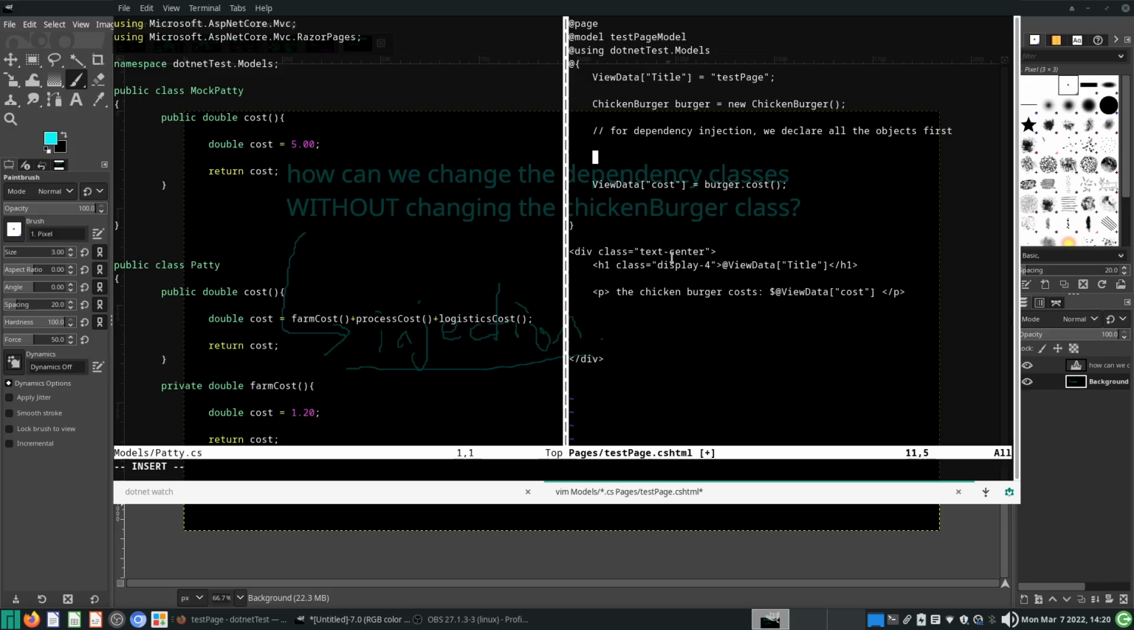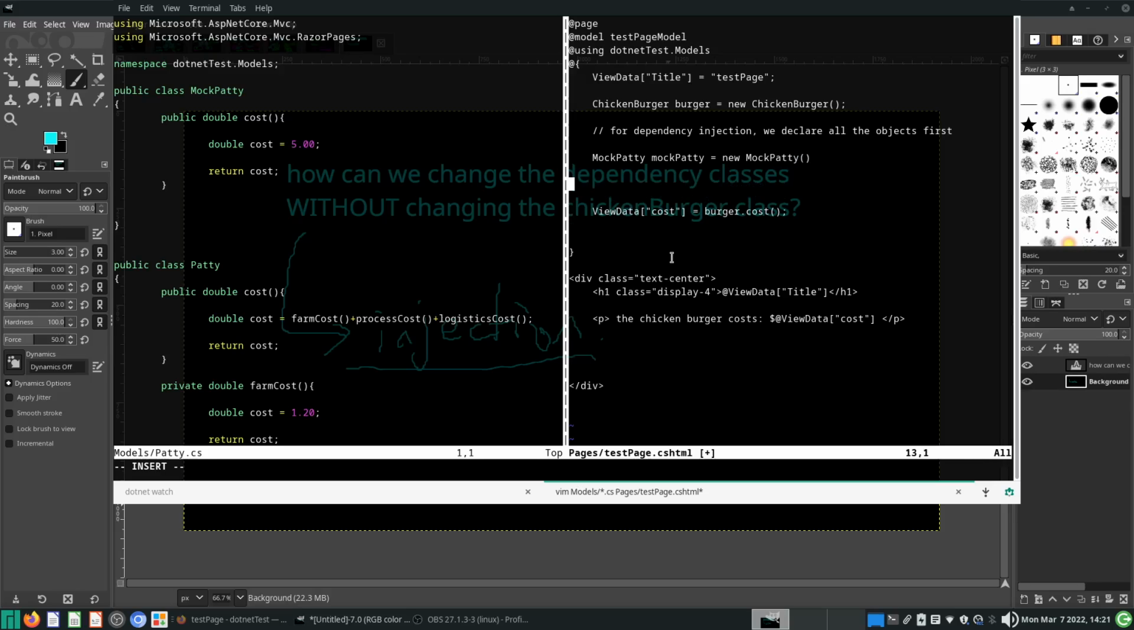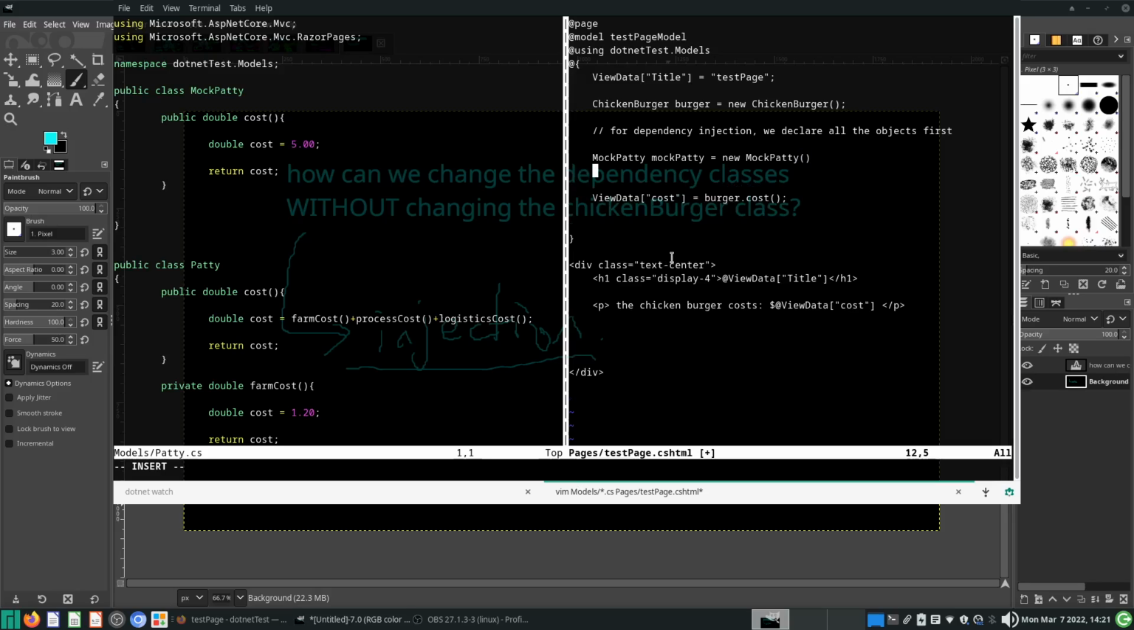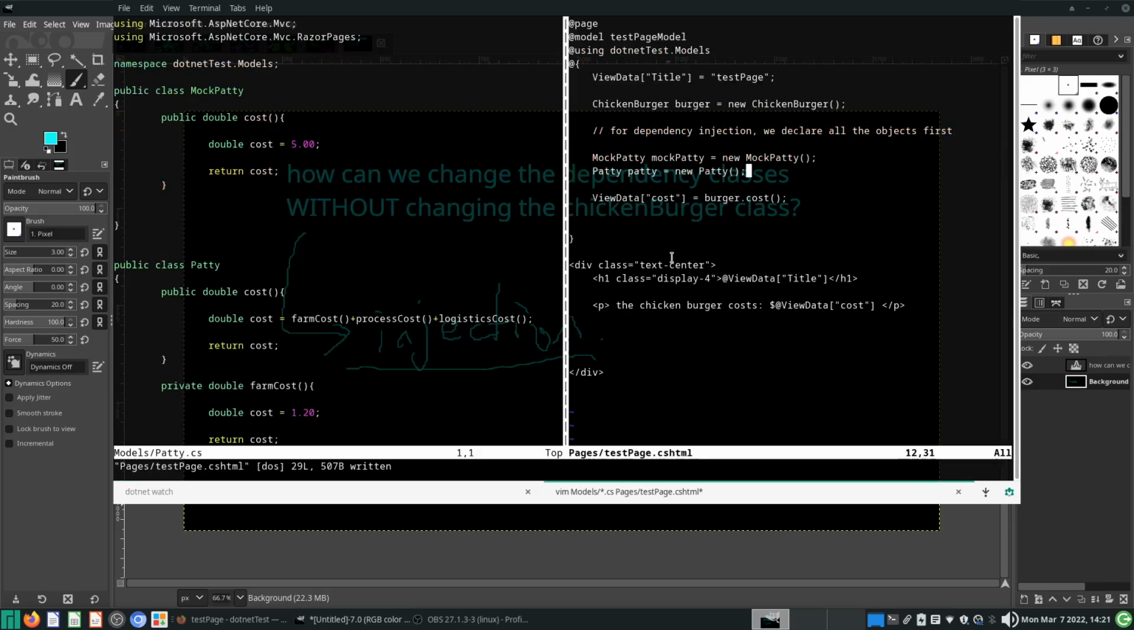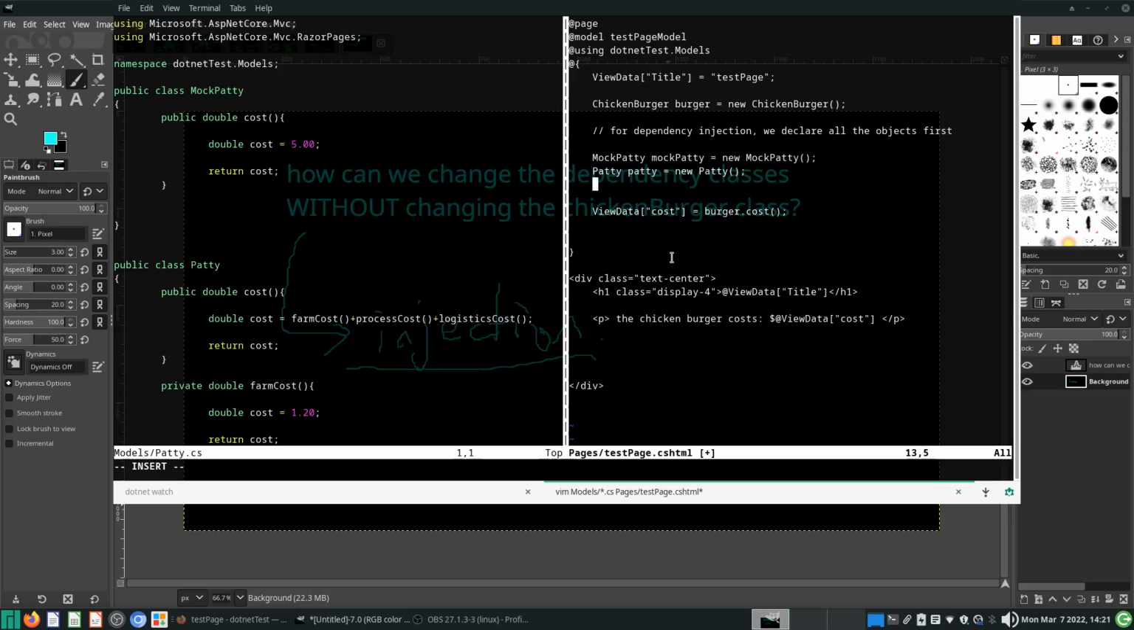So let's do this. We have a mock patty class, and then we'll make a mock patty object equals to new mock patty. And then what else? Patty equals to new patty. So this is declaring two objects right here. Then what else?